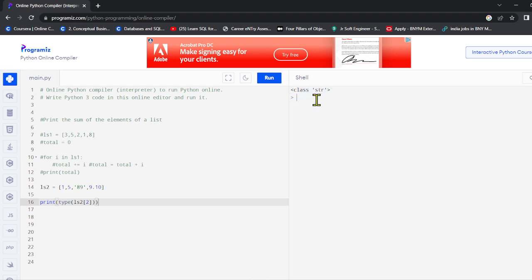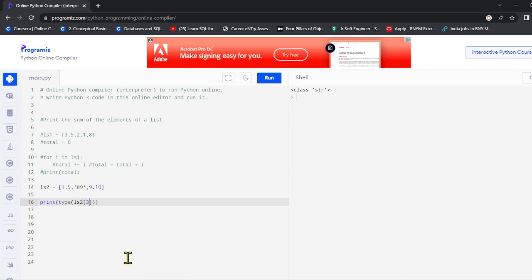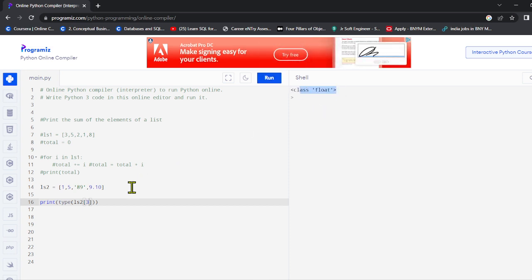Okay, class str. Fine. Now I want to check the data type of the last element. I'll write 3, since 0 1 2 3, 3 is the last element. Okay, so it's a float. Well and good, it's clear now. You don't have any type of confusion in the data types.